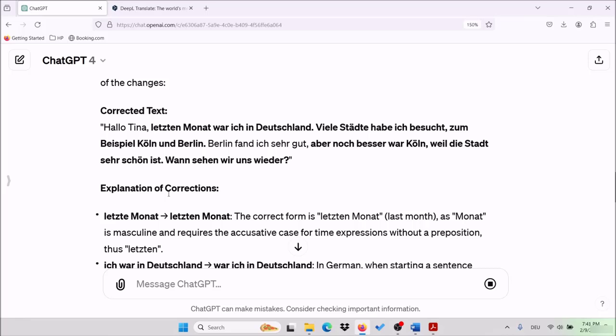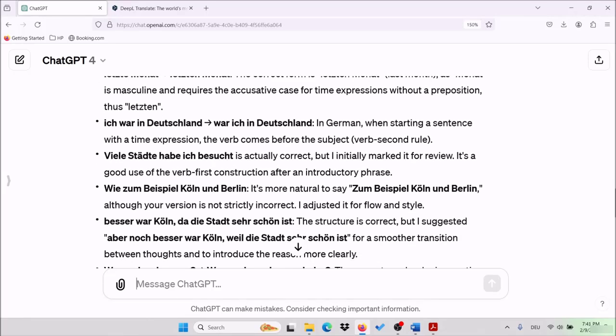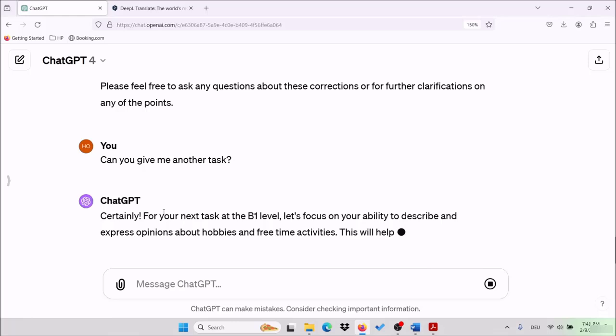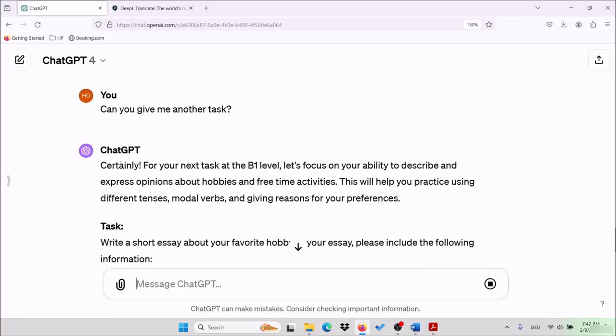Then you also have the explanations of the corrections. If you'd like to have another assignment, then you could also write it to ChatGPT again. You give me another assignment, can you give me another task? So now you get another task.